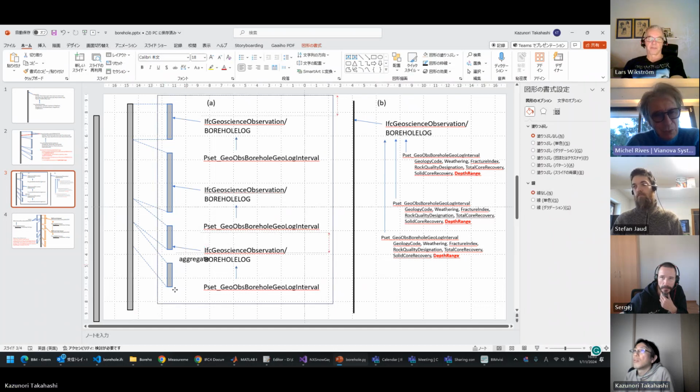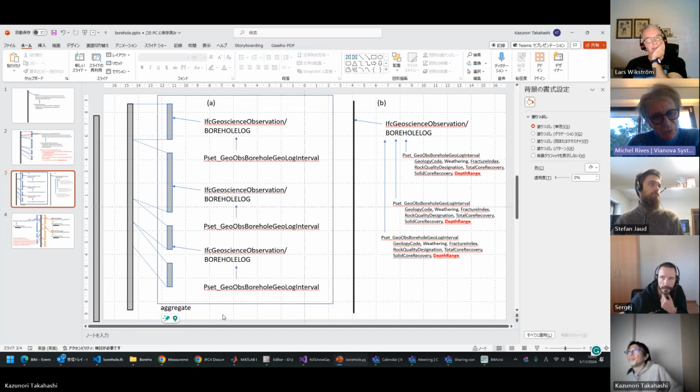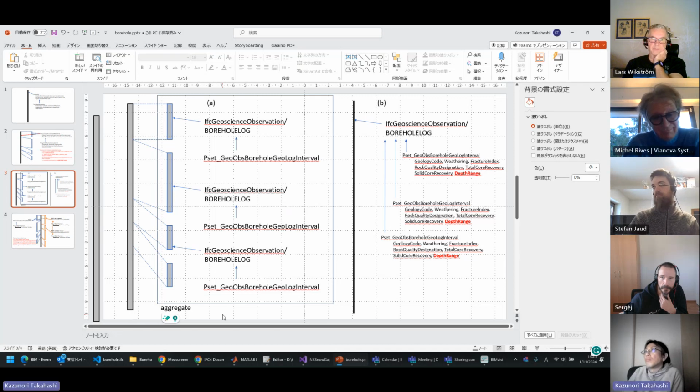Yeah. And then assign to one borehole, because at the end, what you really do not want is to have duplications of the borehole itself, because you have one borehole, right? So you don't want to multiply the boreholes. You want to assign different observations to the same borehole. Okay. Different test observations. Yeah. Okay.